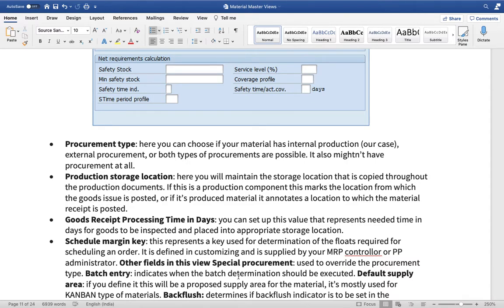Default supply area is, if you define this, there will be a proposed supply of material. It is mostly used for the Kanban type of material. So Kanban is a Japanese technology, and there are many configurations in manufacturing. One can be JIT, one can be Kanban. JIT means just in time. Kanban is where you are continuously doing improvement. So those kinds of details you can do.